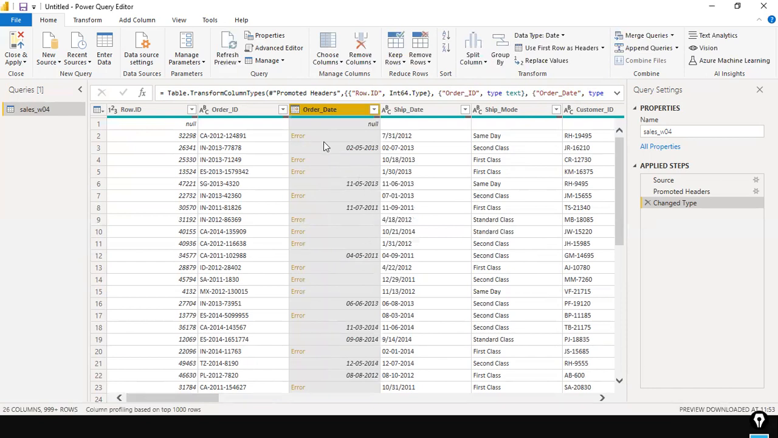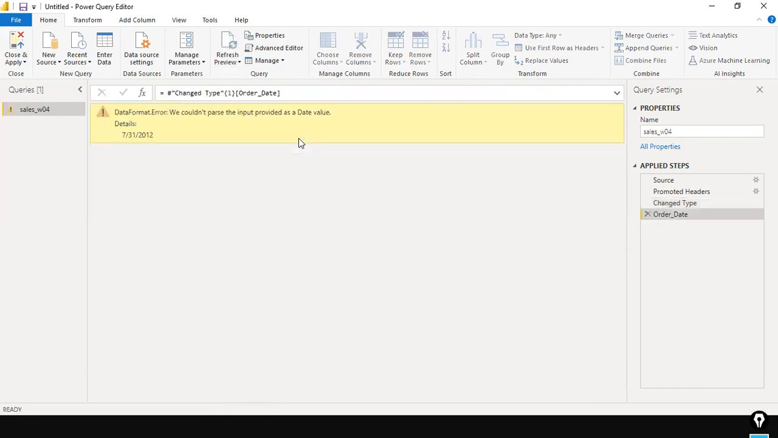It throws an error. Okay. Except this column, these values, the rest of them have the forward slash delimiter. It produces something like a data format error: we couldn't parse the input as a date value.